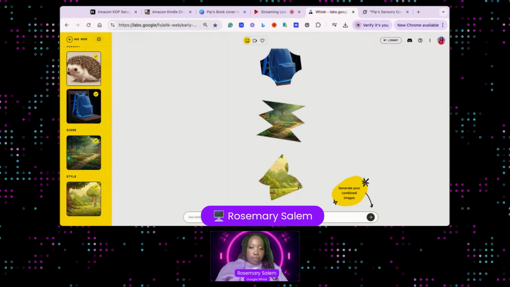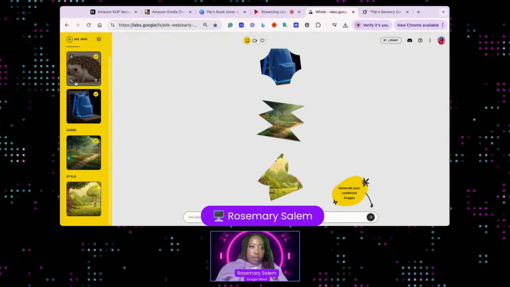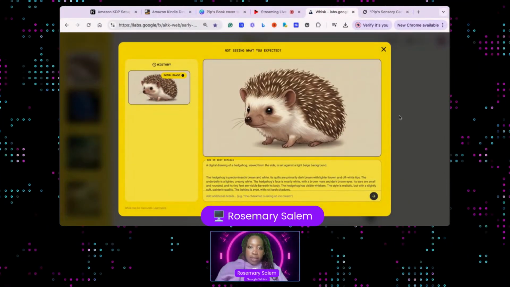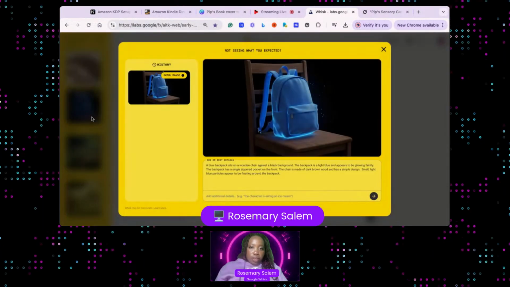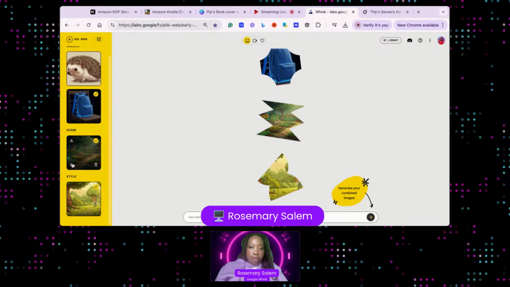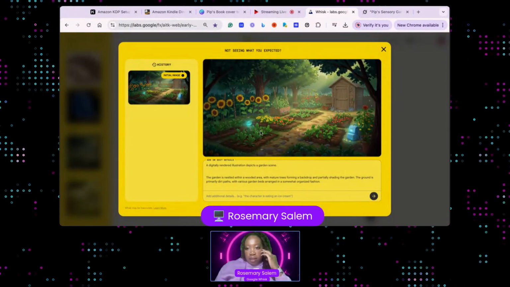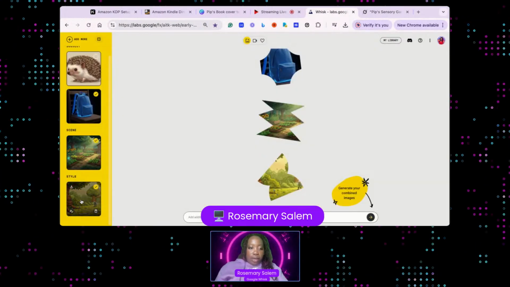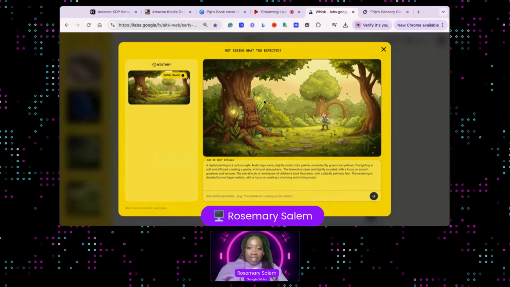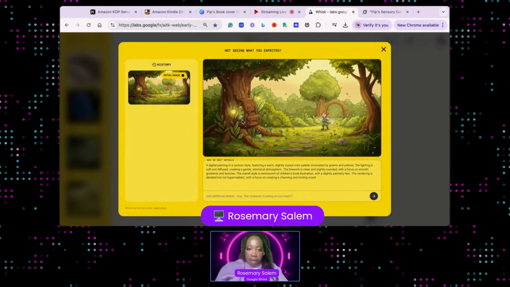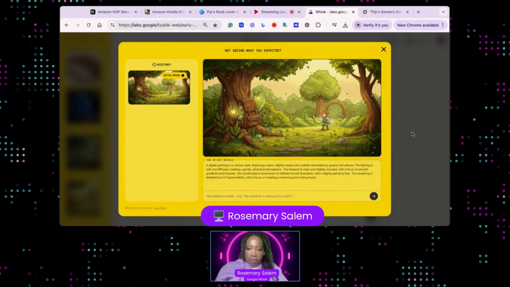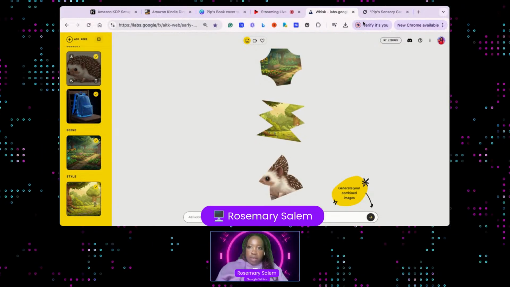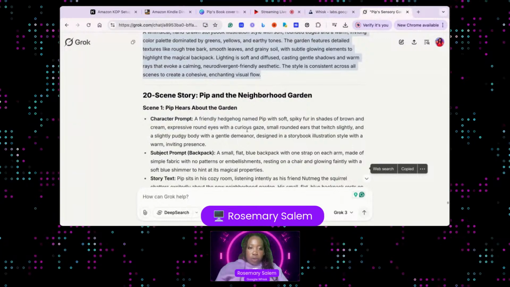All right. So now we have successfully created Pip. So this is Pip. This is normally how he looks. This is a backpack. We just want to aim for the backpack to be flat and blue and actually on his back. And here we go. The tree having a backpack is sending me, so I don't know what's that all about. But let's get into our first scene, and we're just going to work together.